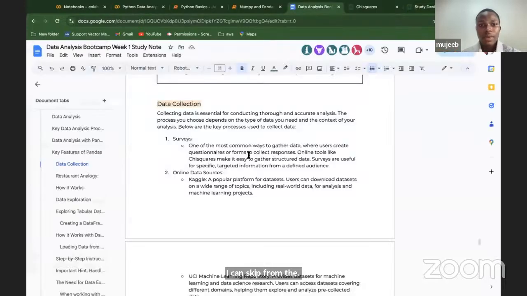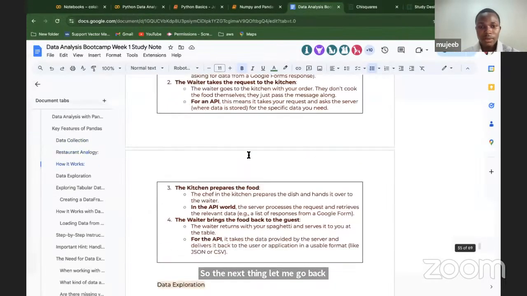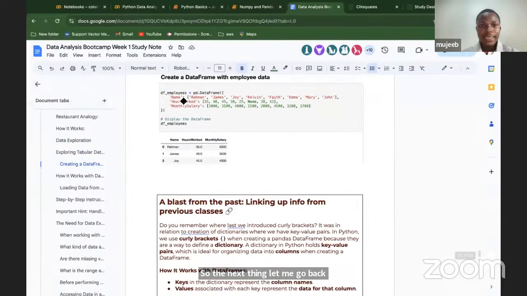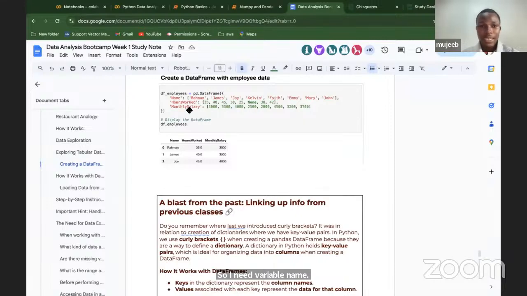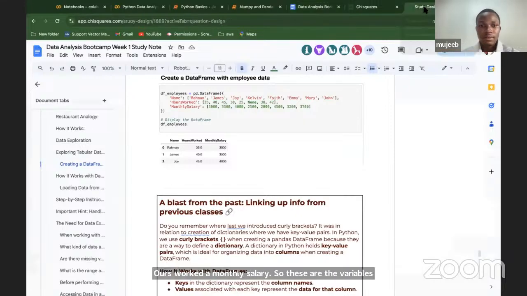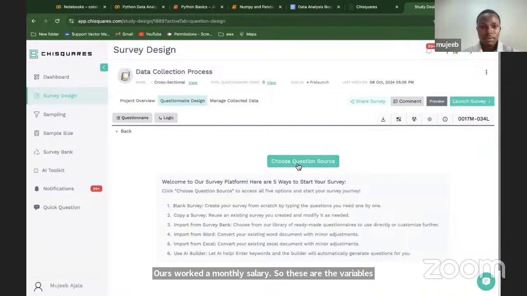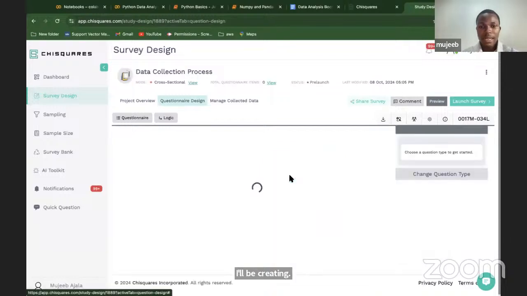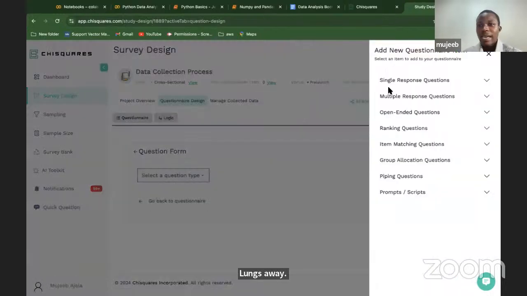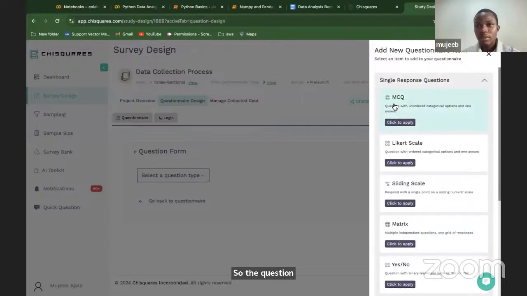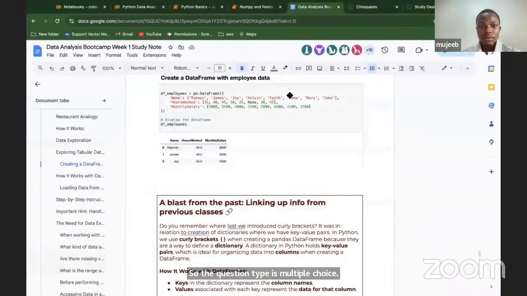The next thing, let me go back to the structure of data I want. I need name, hours worked, and monthly salary. So these are the variables I'll be creating. Blank survey. The question type is multiple choice, for users to enter their name, hours worked.